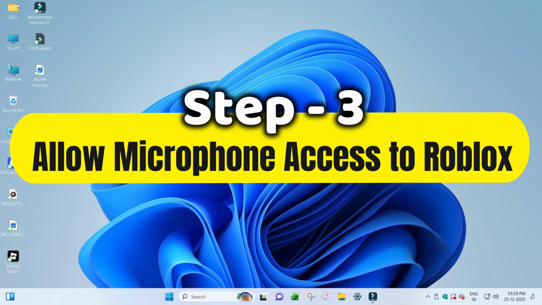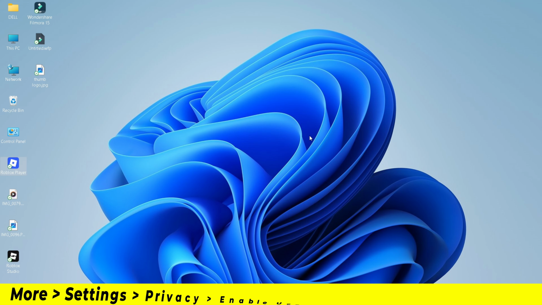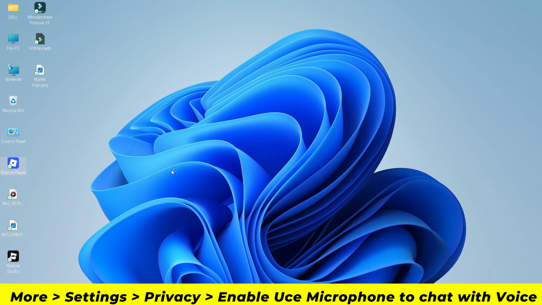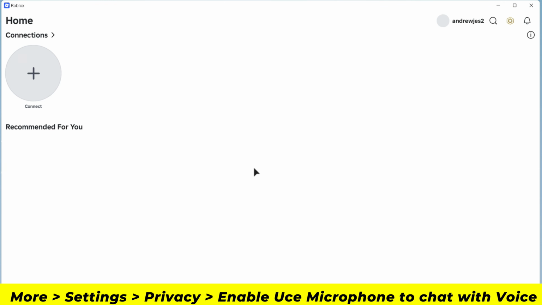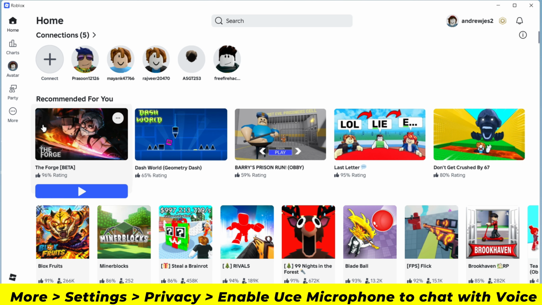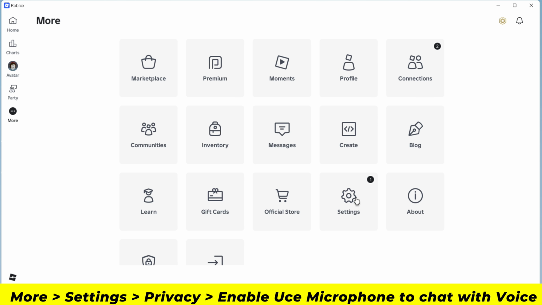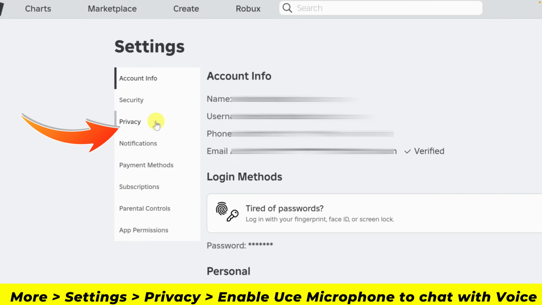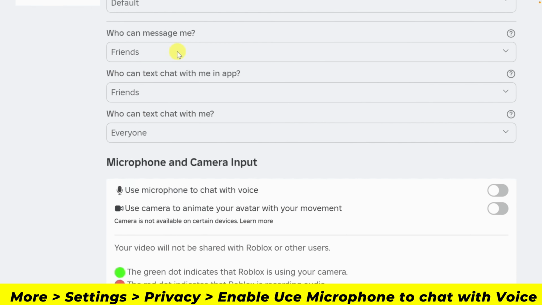Allow microphone access to Roblox. Make sure your PC or mobile device has a microphone that allows operating systems to use Roblox. So, go ahead and find Privacy Settings and enable microphone access.